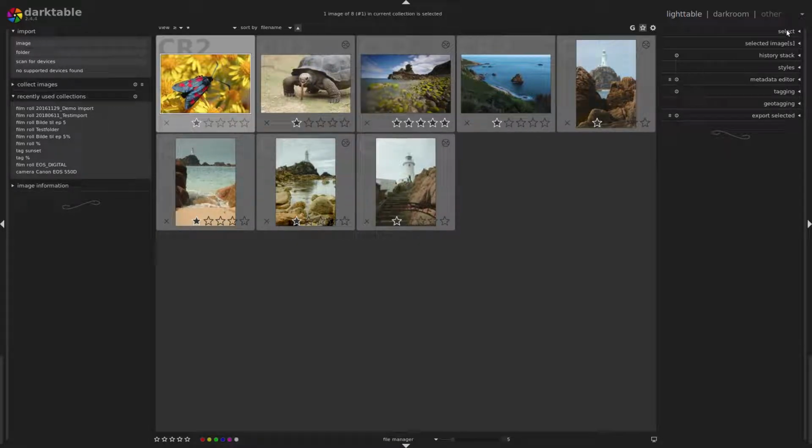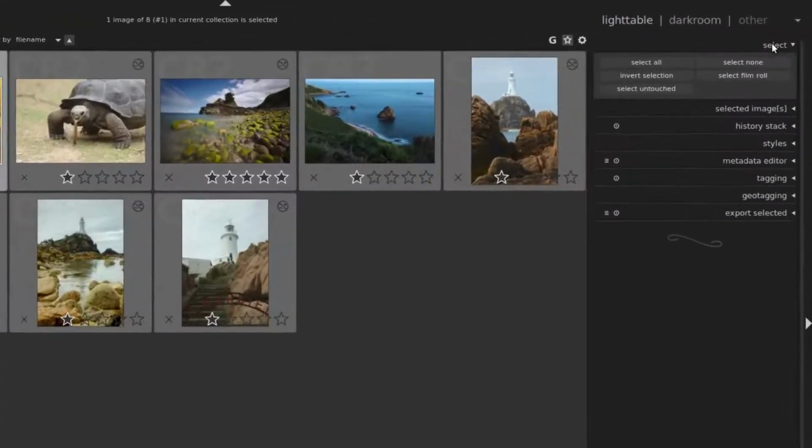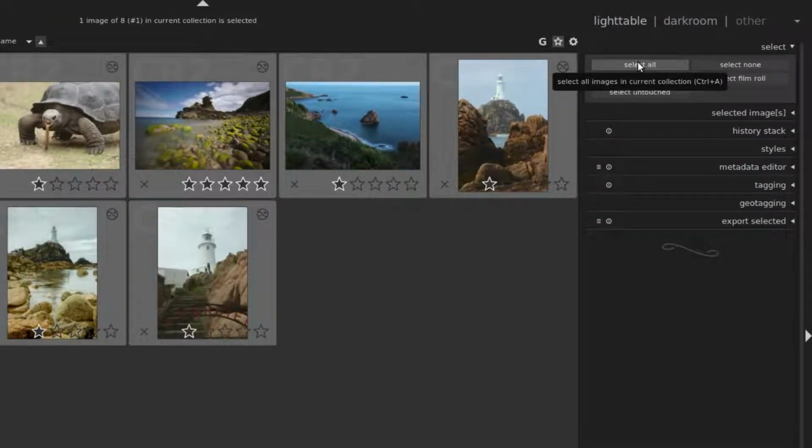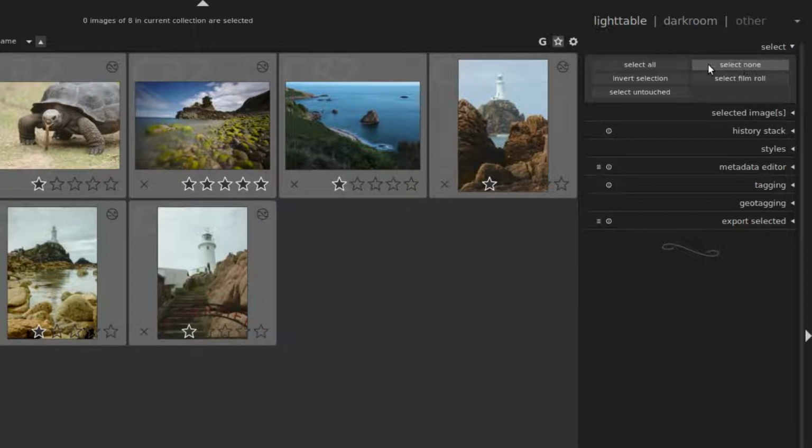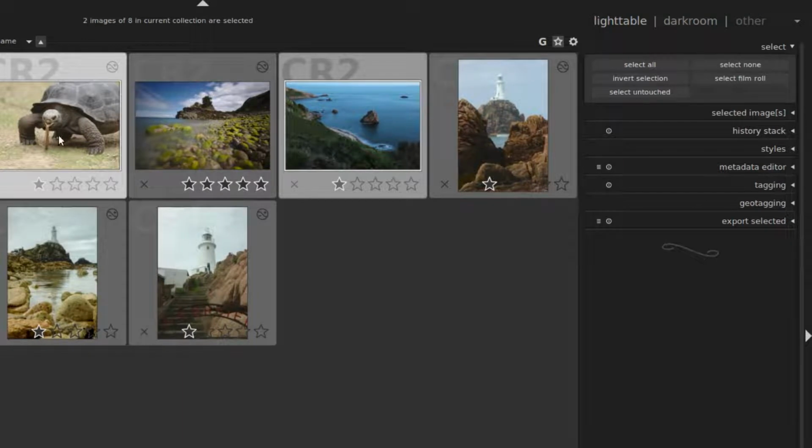So, onto the select module. We have buttons for the same things, for select all and for select none. You can also invert, so we select these two and we can invert that selection.